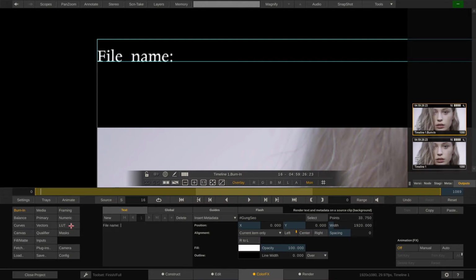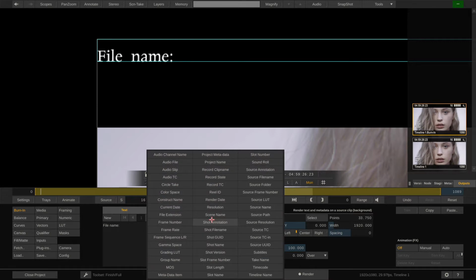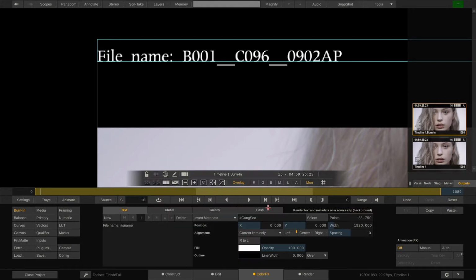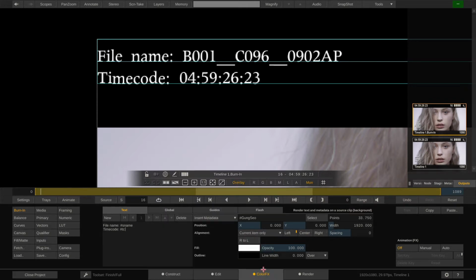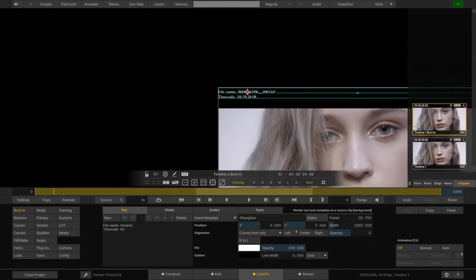Okay, and to add the file name, we have a bunch of tokens here. So where do we go? Source name. We will add that. And this adds hashtag sname in here. Right, we can also display the time code like that. Insert metadata and choose time code. Here we go. If we now hit play, the timecode runs. File name stays the same. Okay, so this works pretty solidly.